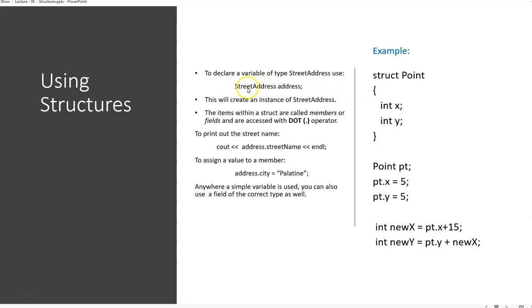To declare a variable of type street address, we use street address just like a type. This will create an instance of street address. The items within a struct are called members or fields and are accessed with the dot operator. So to print out the street name, we'd say cout insert address dot street name, and to assign a member, we'd say address dot city equals Palatine. Anywhere a simple variable is used, you can also use a field of the correct type as well.